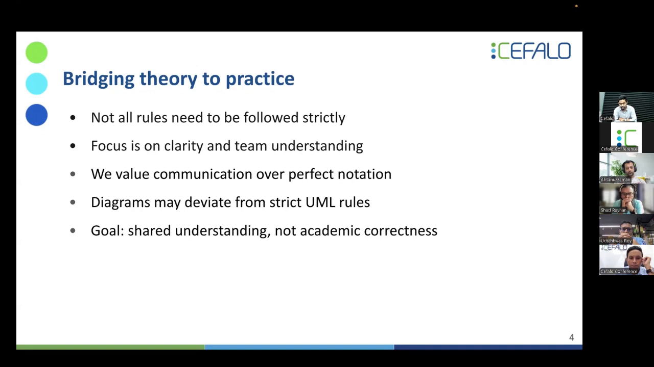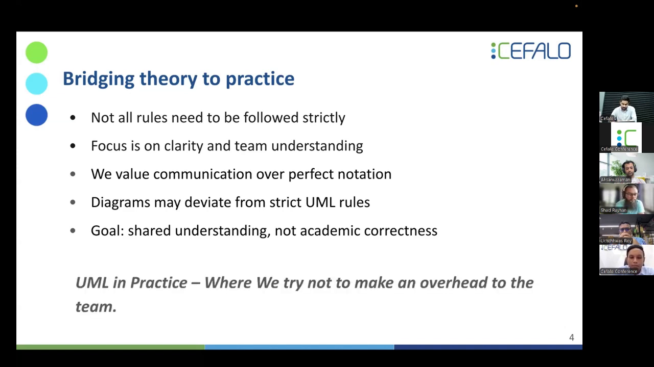Sometimes we deviate a bit from the standard UML rules, but we have seen that it works pretty well across the team. As this team has been functional for almost 2 years, we have been practicing this kind of deviation, and it works for us. When the communication is perfect, we don't prefer anything else. This is what works for us in our practical life, at least for the Ticketco Mobile team. The ultimate goal is that we do not try to make UML an overhead to the team, but rather use it as our helping hand.